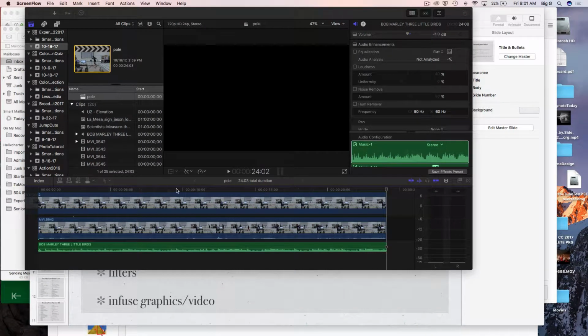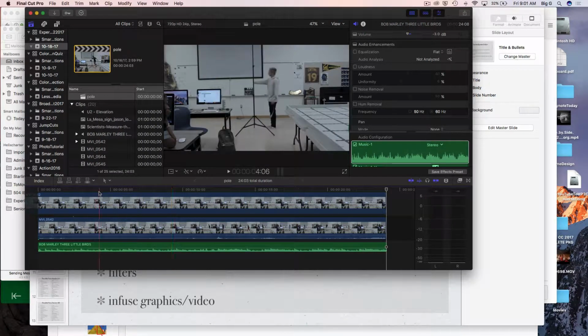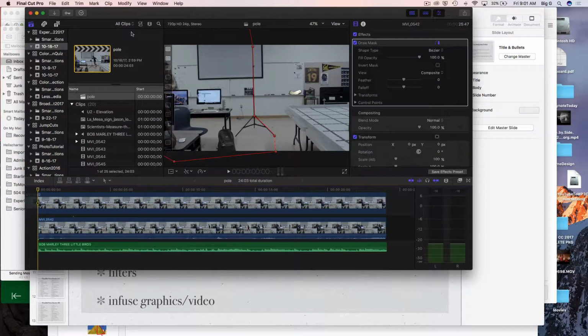So I'm going to start with the pole technique. That's this invisible pole. I'm going to show you the finished product and then show you how I did it. So here's the finished product.